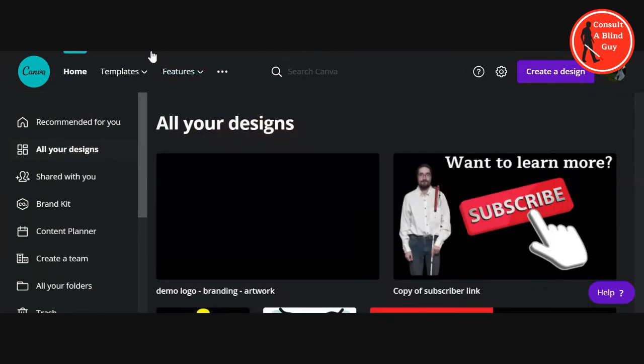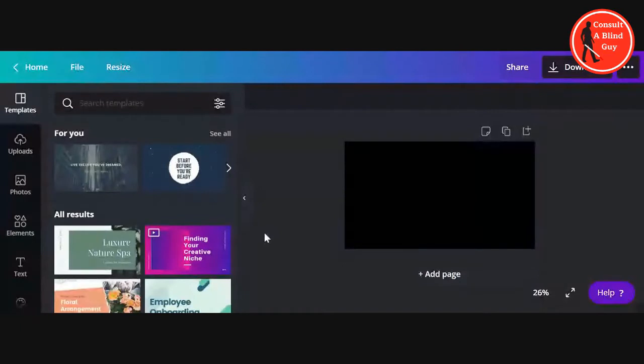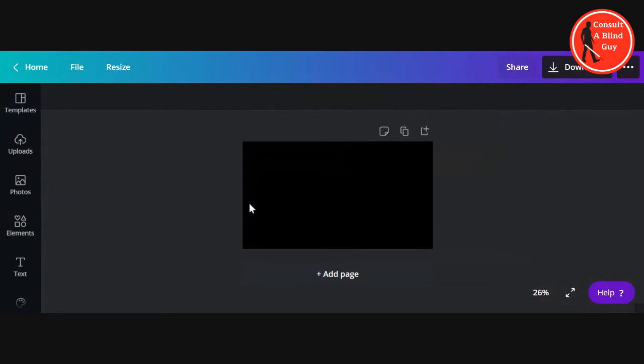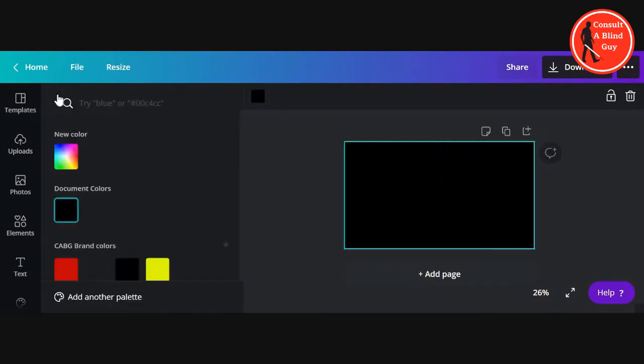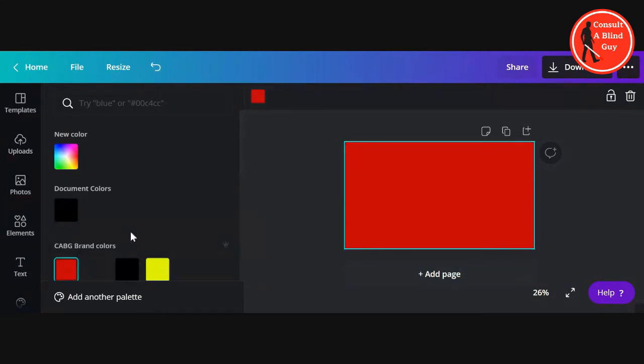So I'm going to change my screen here. All right, as you can see here, I have a blank canvas. On this blank canvas, the first thing you're going to want to do is set your background color. So you click on the image and go over to, it's in the top left hand corner. For this example, I'm going to do a red background just to make it easier for everybody to see what I'm doing.